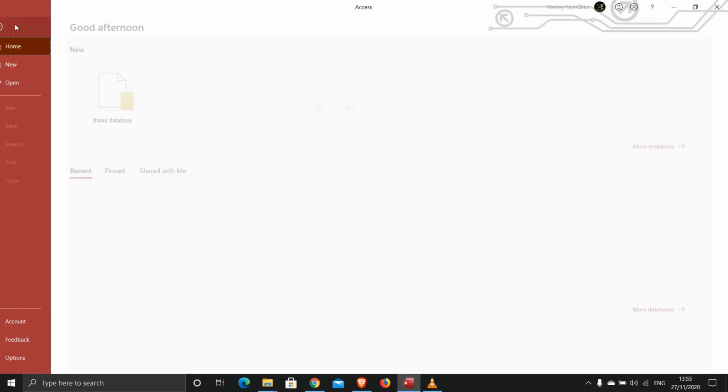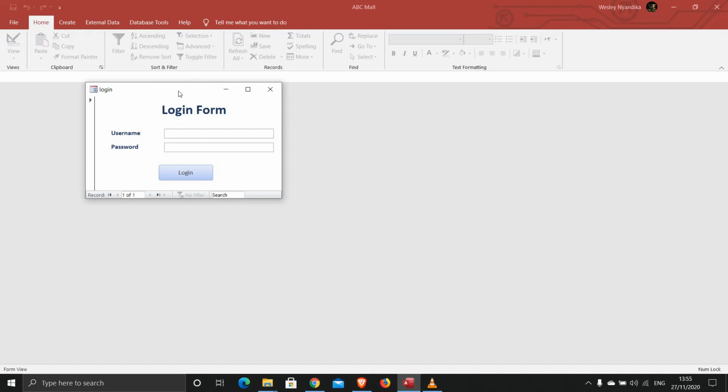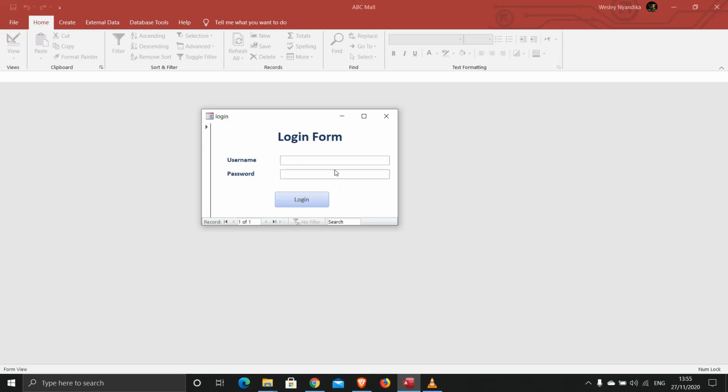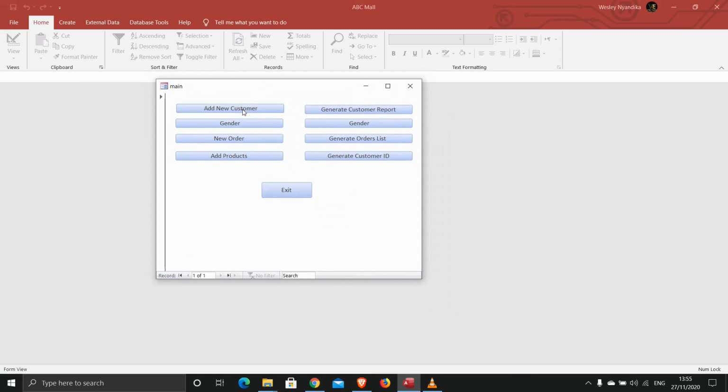Perfect. Now if we open the database, this is what we are greeted with. So our login form. If you don't have the password, you cannot use it. But if we do the right password here and do a login, we get our main form here, and now we can interact with our database.